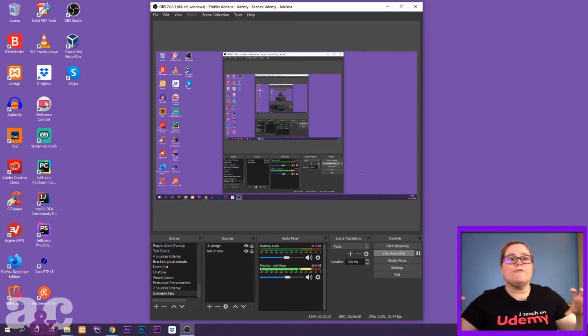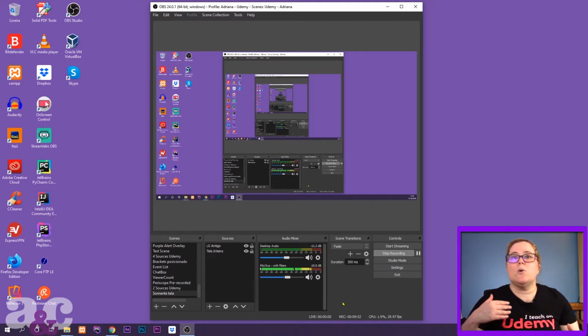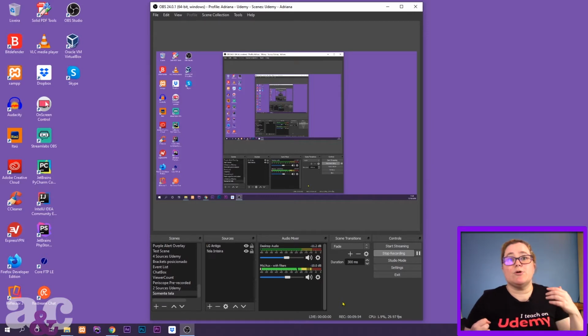OBS works with profiles, scenes, and sources. You set a profile with your settings, and you can set different profiles with different settings. Then you set your scenes, and in each scene you set what you're going to record: if I'm going to record my screen, a separate window, a video file that's going to play, myself, or my camera input to the computer. And you can set however many scenes you want.